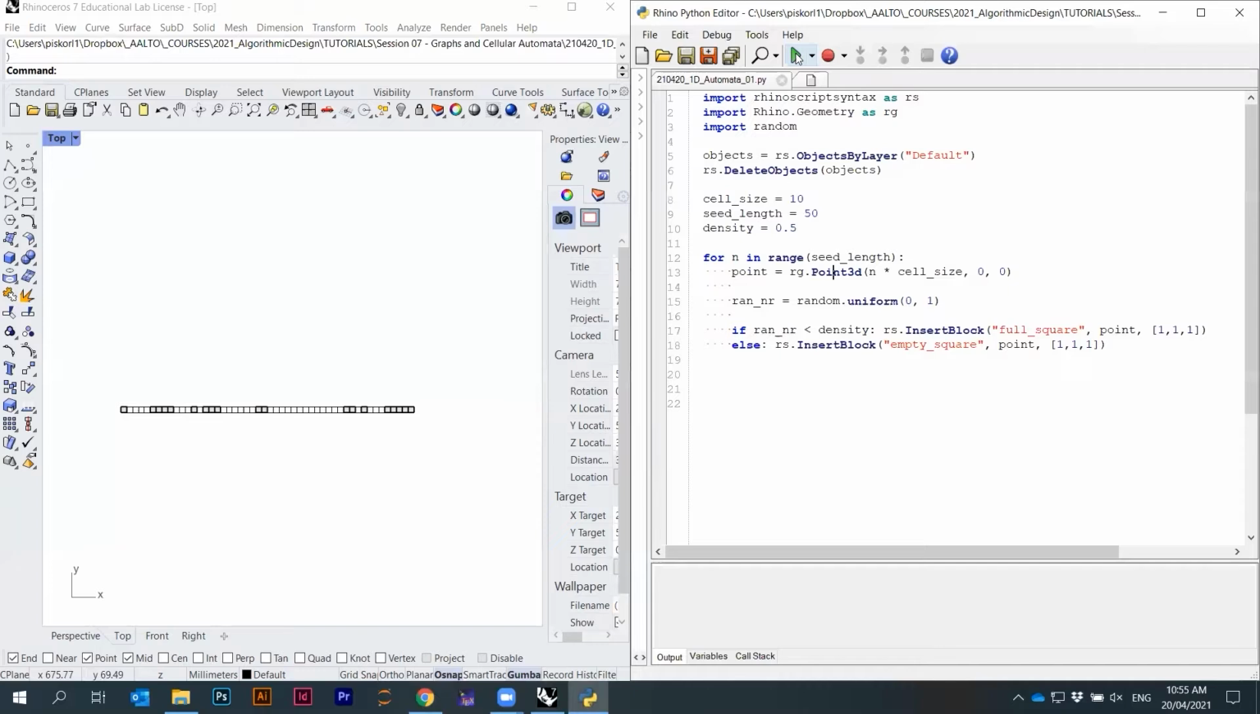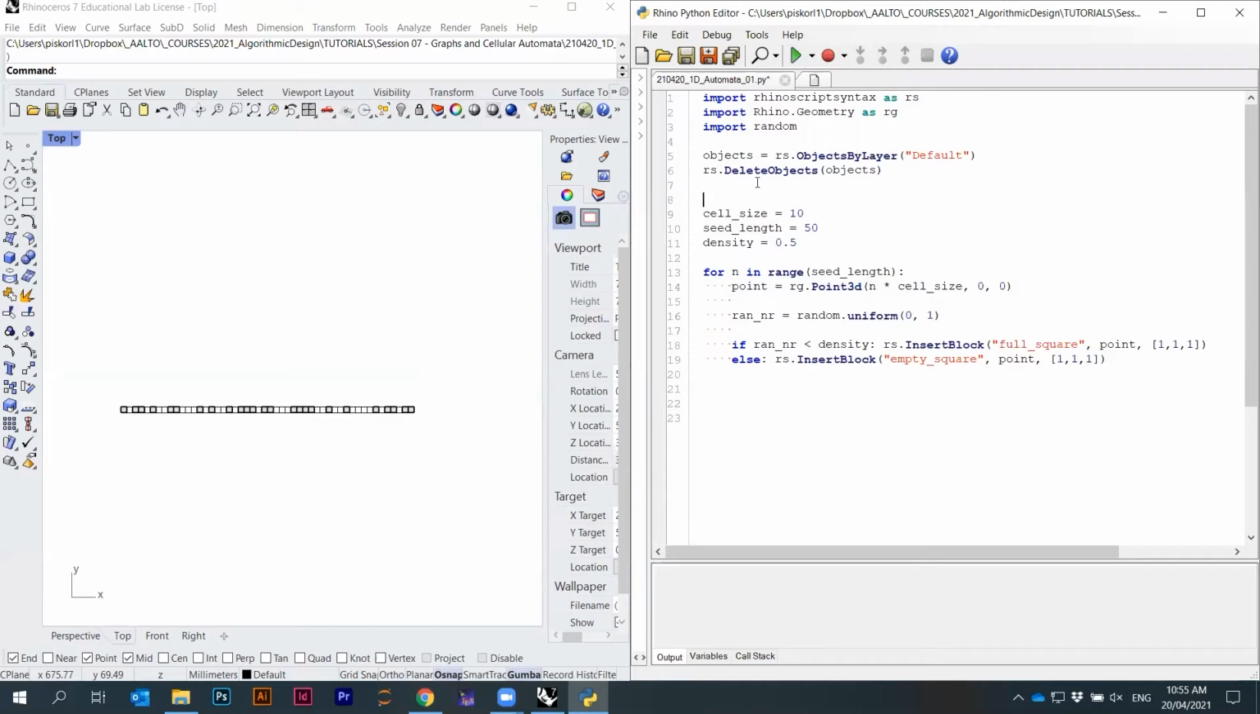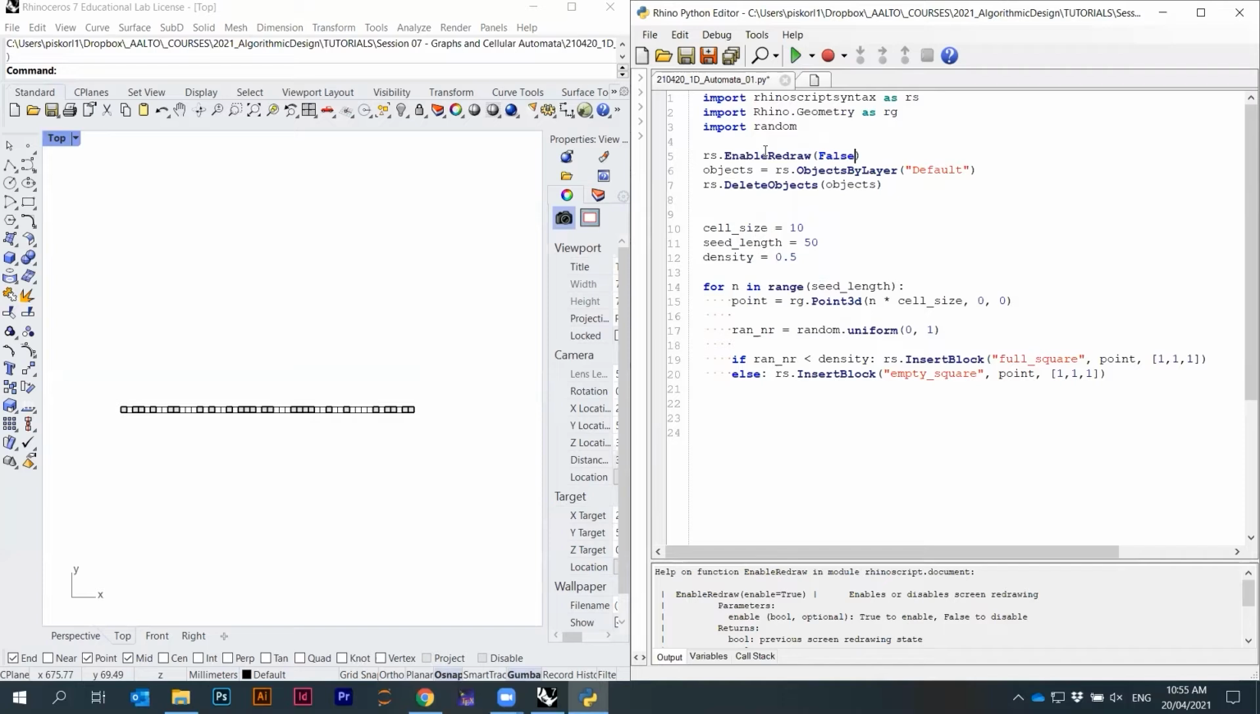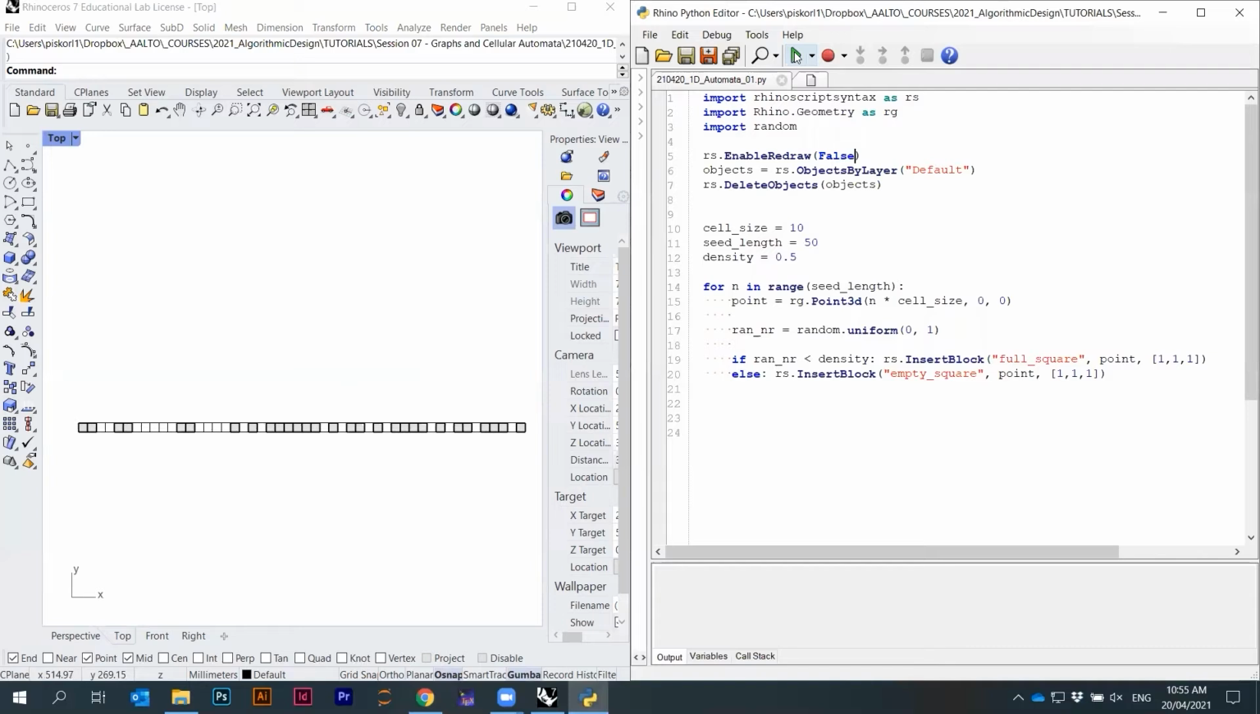Of course, if you remember, this is a bit slow, so I can make it faster by saying at the beginning rs.EnableRedraw and putting this to false. If I do it like this, you can see that as I'm running it, I'm getting different iterations of this starting seed.